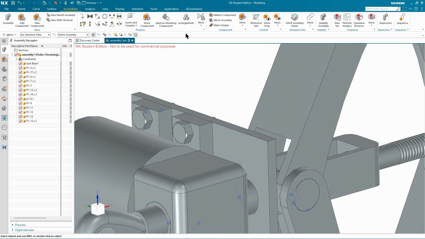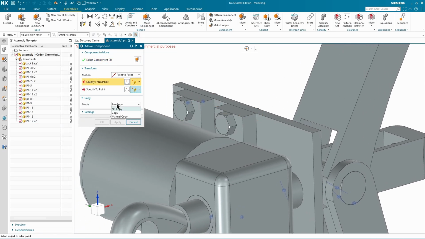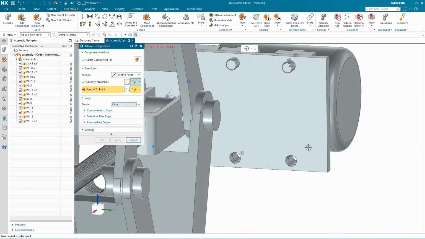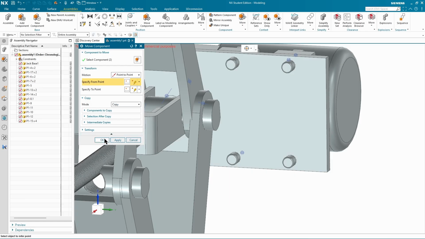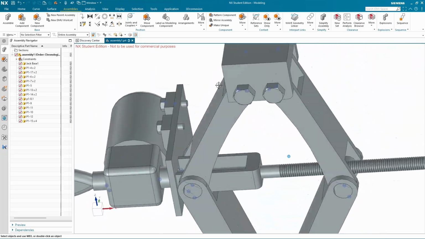Let's do copy, move component. Grab these two. 1, 2. From point. First do this. Copy. From point. This point to bottom here. Okay, and then insert all 4 very quickly. All right, so let's put on our nuts.